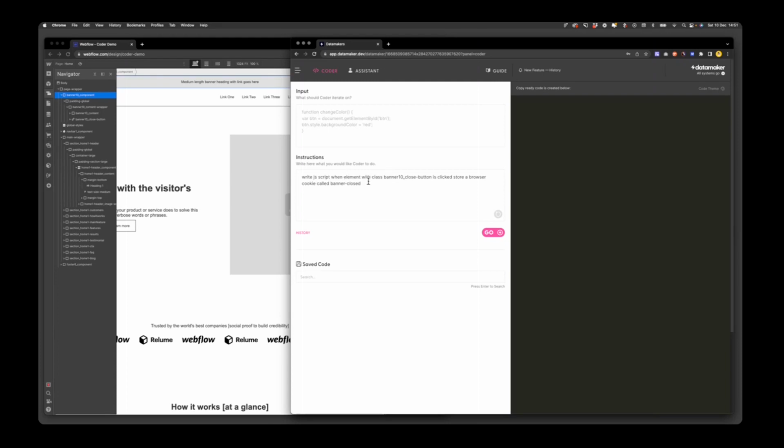Now, you may need to experiment a bit with how you word this, but this is just a simple example. It's certainly way quicker than going and searching for the answer somewhere else. Okay, so let's hit go and see what it generates. So here we go. We've got the script written here, and we can see that when that's clicked, it's going to create a cookie called banner closed true. That's great.